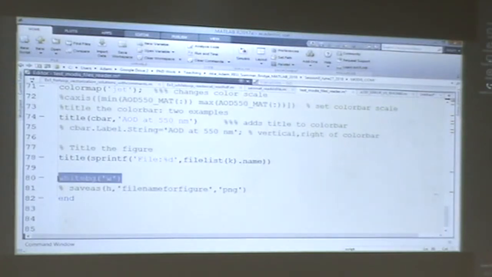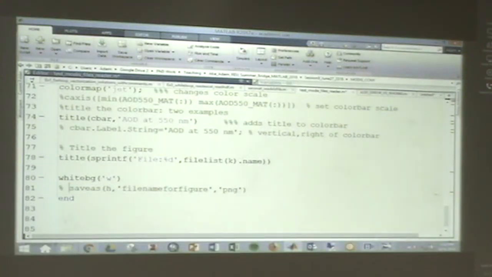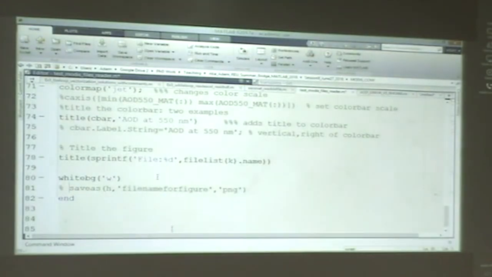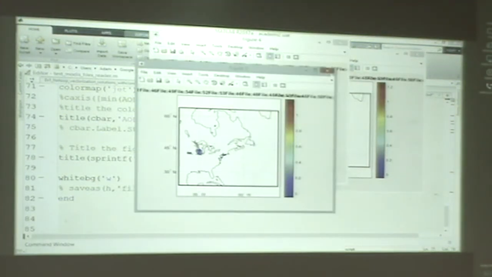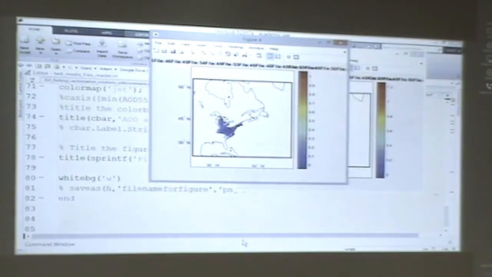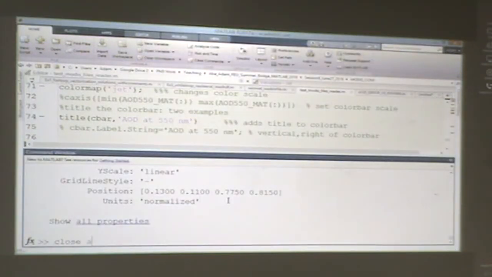This one just gives me a white background. Now, if I want to save the figure, let's say I want to save it as a JPEG. I like to do it as a PNG. I save it as a PNG, and then you want to put it in a Word doc. If I uncomment this line right here, oh wait, before I do that, let's look at the figure. What's happening here? Oh wait. Hold on. Close all.